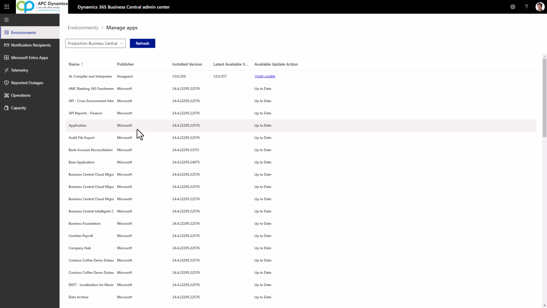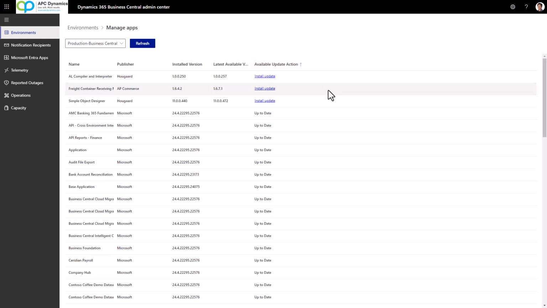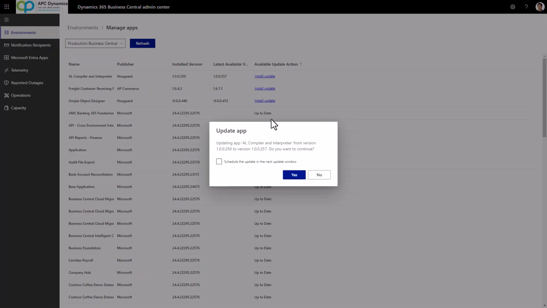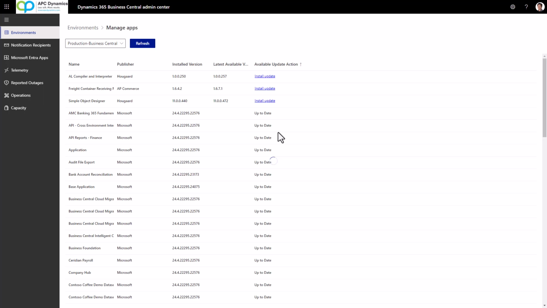This will give you a list of all the apps that are installed in your Business Central tenant. I'm going to sort on available update action and it will tell you what apps has an update available. So just click through them, click on yes, and that's it.